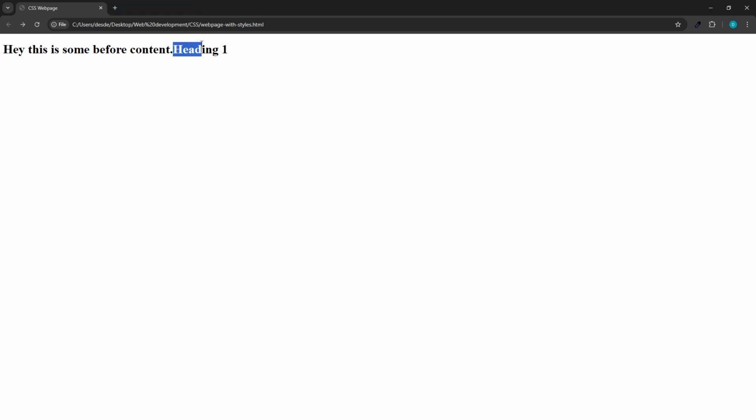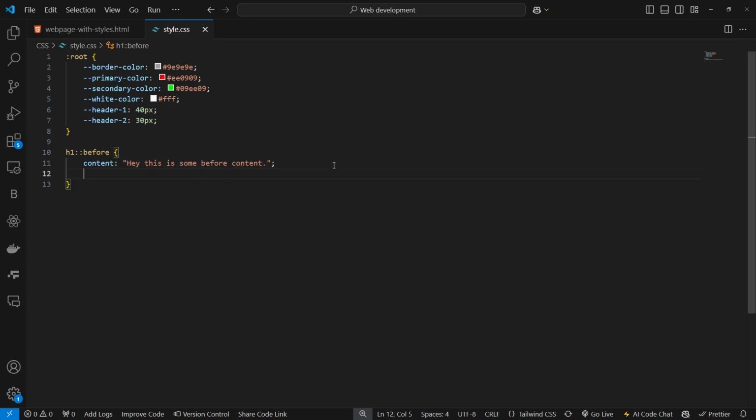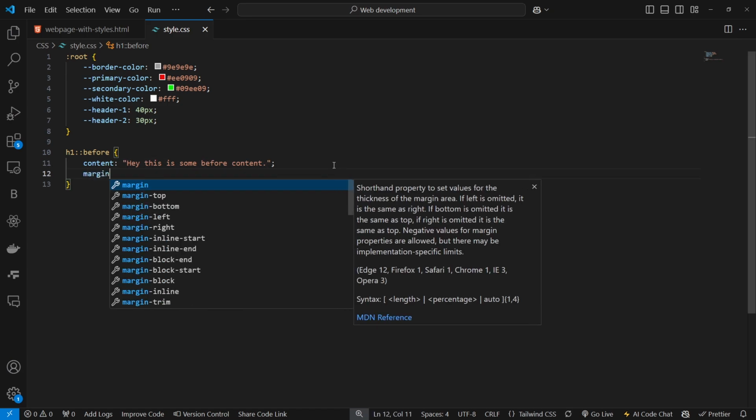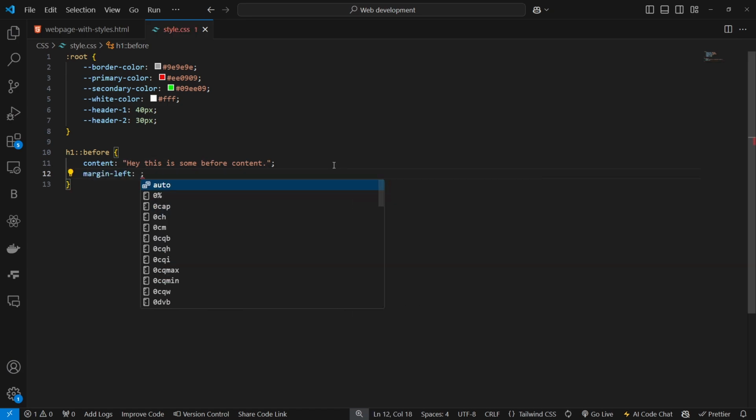So we can add some spacing between this and this. Can add that by, let's say, margin left, or no, margin right, since this is before. So margin right of 5 pixels.